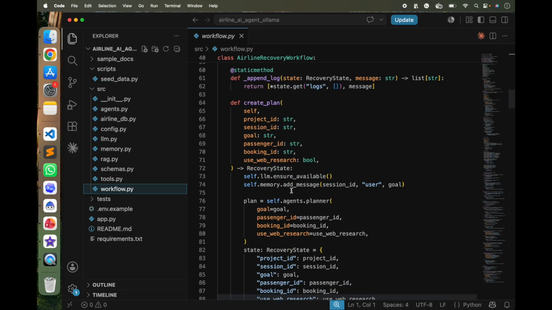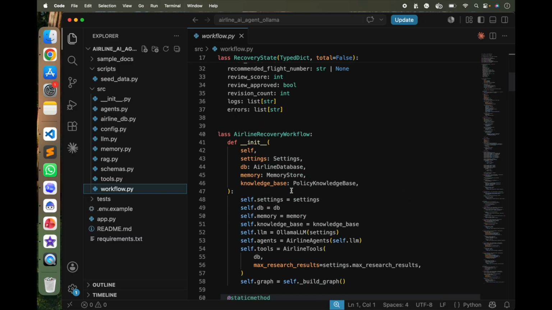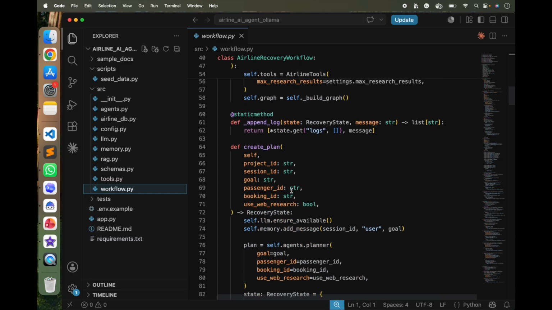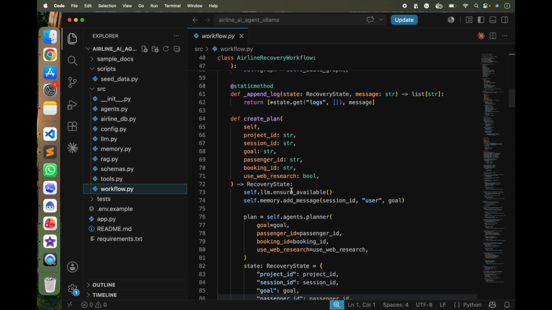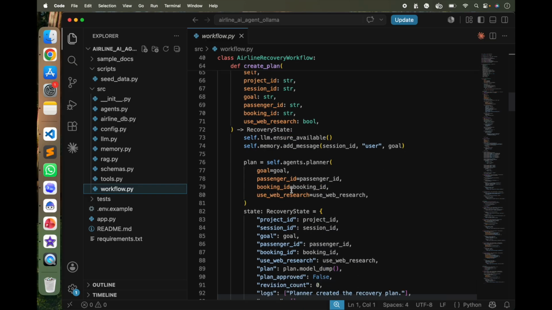Even if it's not approved, you can go ahead and revise and then go to the reviewer again, up to 2 retries or however many you want. Now there are 3 public methods in this, as you saw while I was scrolling. One is create plan. The create plan method calls the planner agent and returns the draft state. It has no graph run yet here.